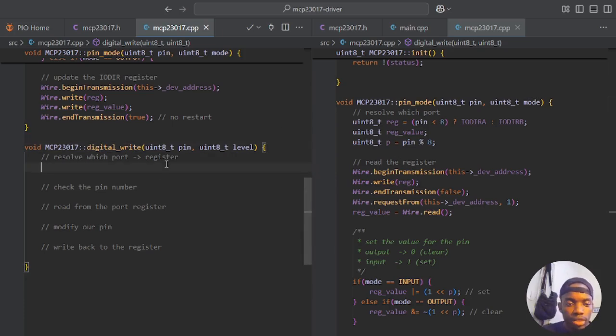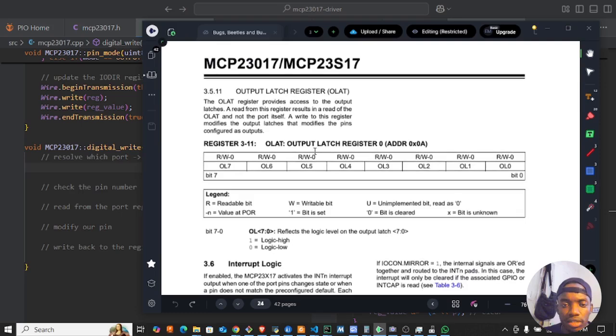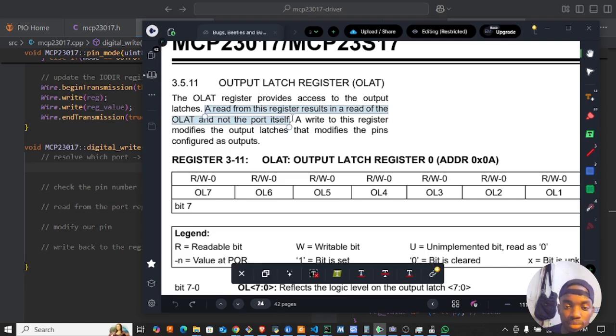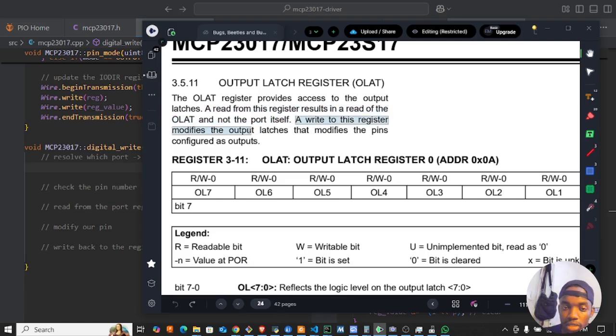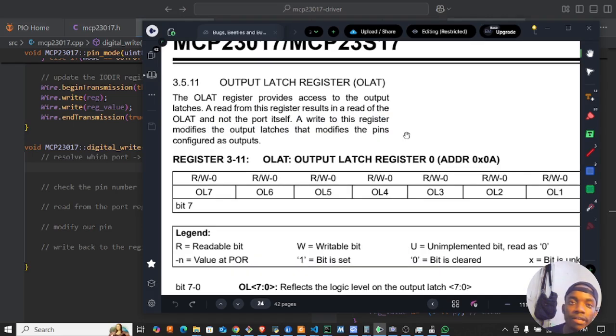So we want to resolve which register we are using. First of all, we need to check the data sheet. Whenever we are writing to the GPIO, we use the register called the output latch register, OLAT. It says here that the OLAT register provides access to the output latches. A read from this register results in a read of the OLAT and not the port, so get that right, not the port. A write modifies the output latches, which modifies the pins configured as outputs.